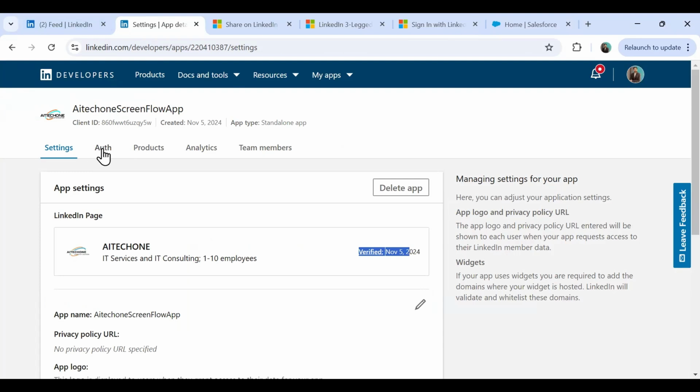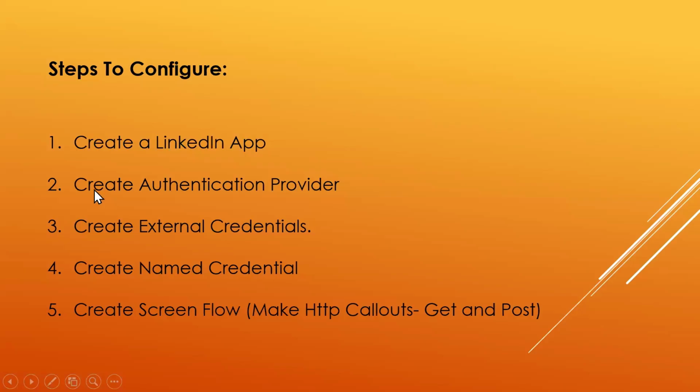Now the next step is we need to configure an authorization provider in Salesforce. That's step number 2. So in step number 1, we created a LinkedIn app and verified that app. In step number 2, we need to create an authentication provider. In order to do this, I'll switch back to my Salesforce org.